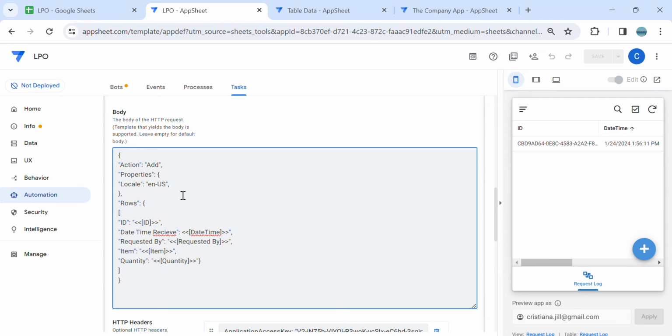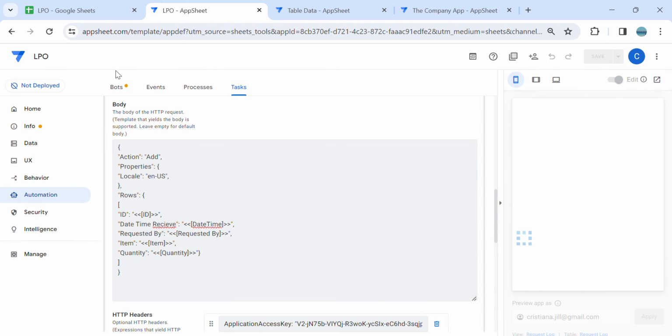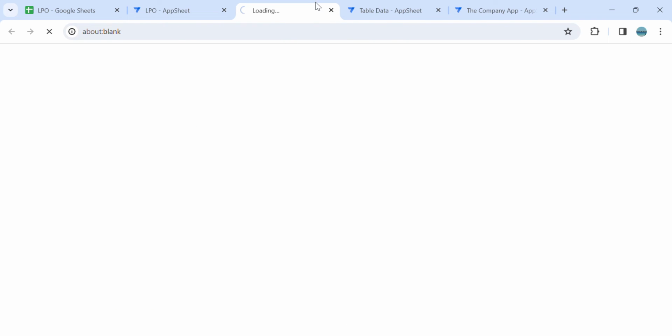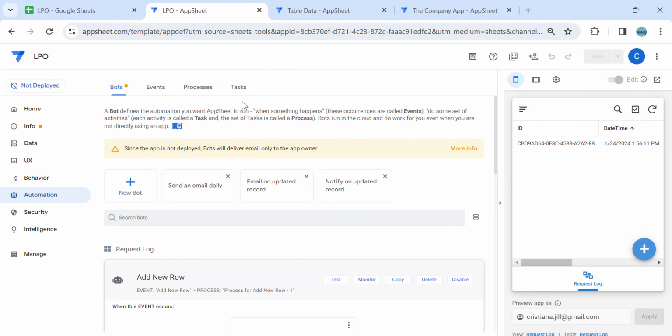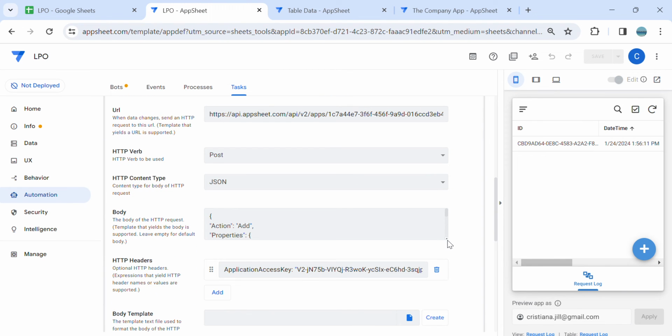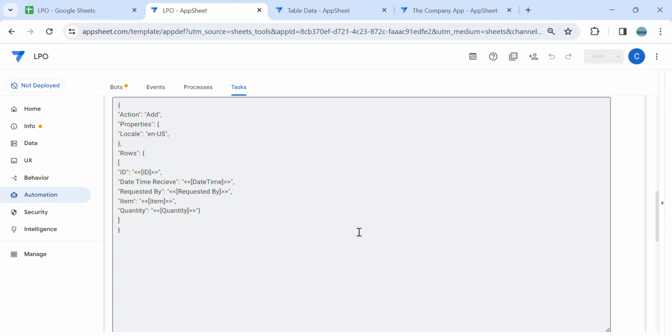Okay, seems correct. ID seems correct. Date time received, it's missing this. Okay, so I am missing it. Also requested by, it's okay. Item, quantity, it's okay. Let's save. So now let's test again to see if we get any error. Still we see an error. Okay, saying here date time request. Let's try to look carefully this time. Alright, let's minimize this and see where the error came from.